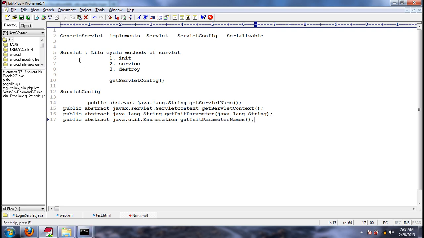So from Servlet, all these methods will come into GenericServlet. Ideally, GenericServlet contains all these methods: init, service, destroy, getServletConfig.